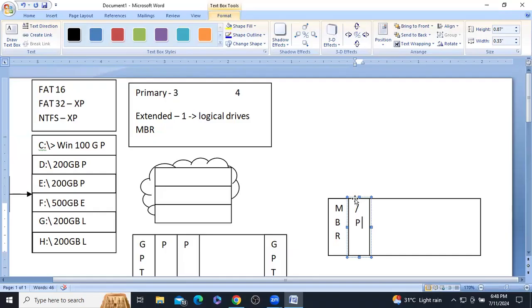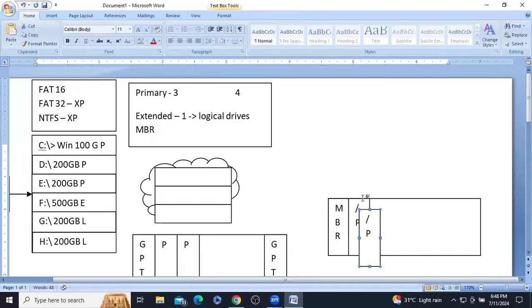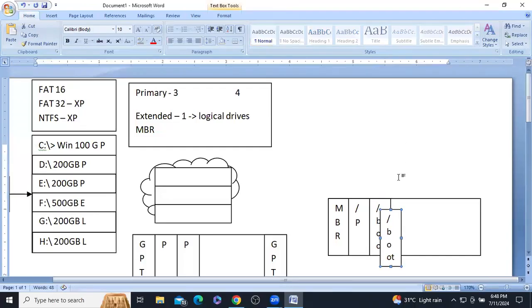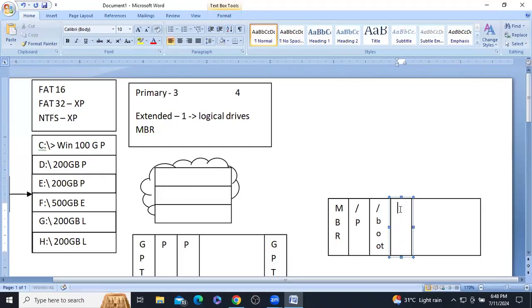So one more partition we are doing. So one more, boot. Did you remember boot? Root, boot, swap, like this we discussed. Did you remember? Right? So this is boot. This is also primary partition. And one more partition, that is swap. Swap is a virtual RAM, like that we discussed, right? So this is swap. So coming to swap, this is also primary.